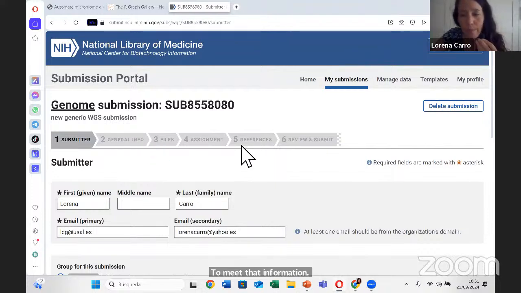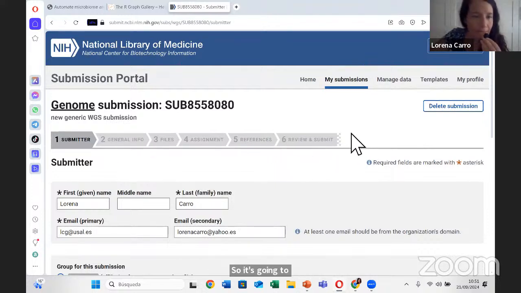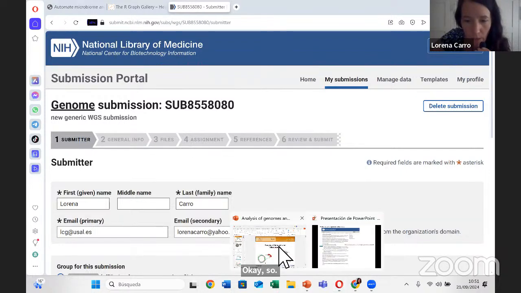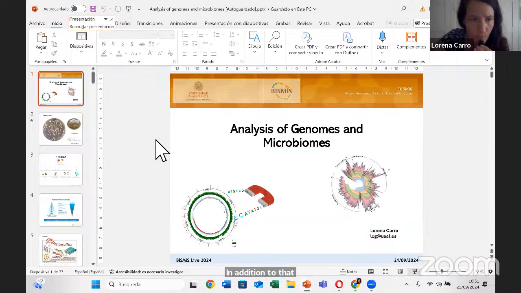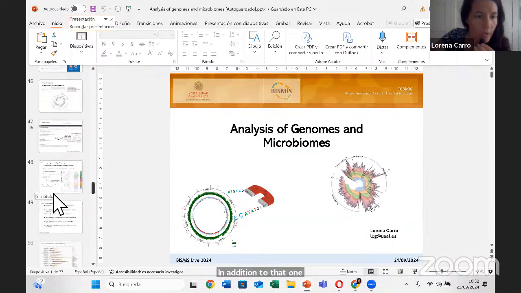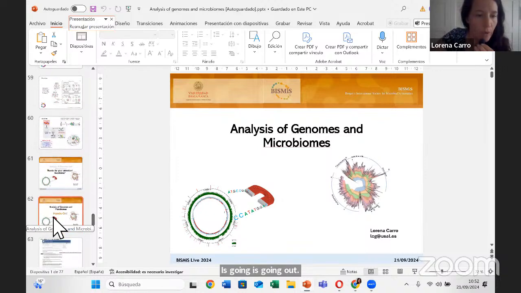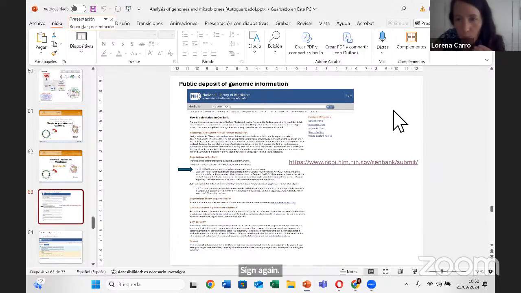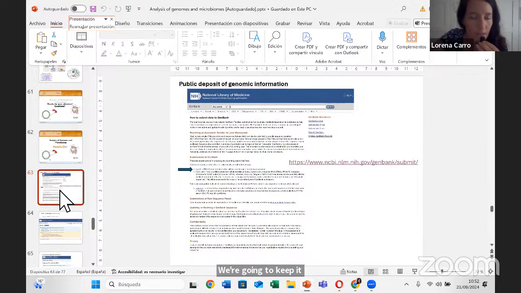So it's going to be pretty easy to follow step by step once we are here and complete all this information. Okay. So in addition to that one, sorry, I need to find again where we have been. We're going to keep it smaller because we are going to go to the websites, and it's going to be easy probably in that way.